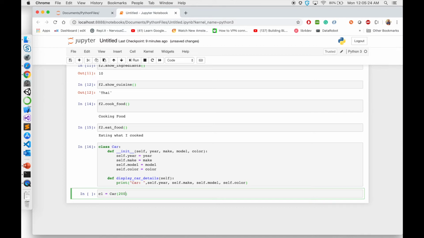I'm going to say it's a 2004, so for year I'm going to give 2004. For make, let's say BMW. Model X5. Make is BMW, model is X5, color is red.